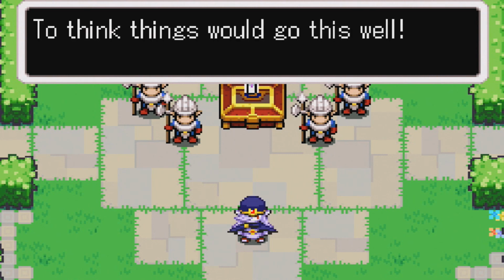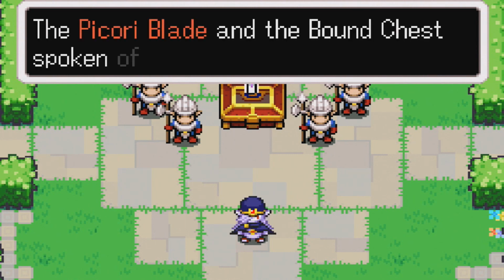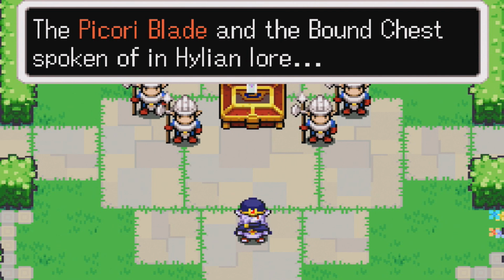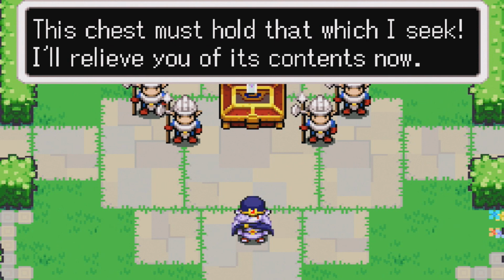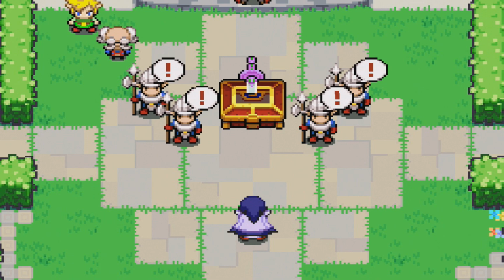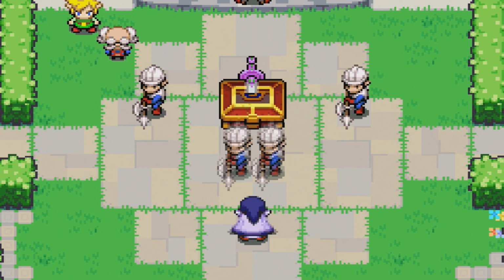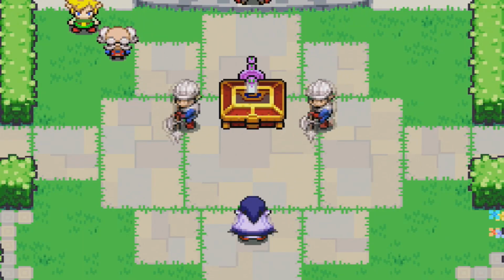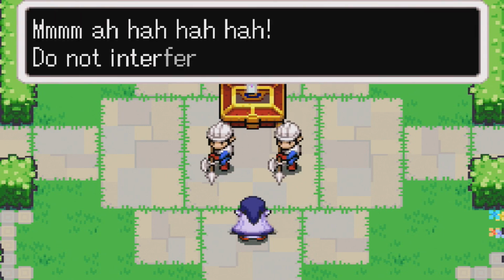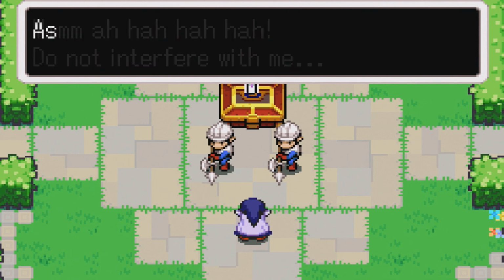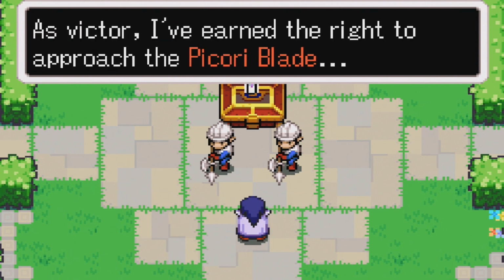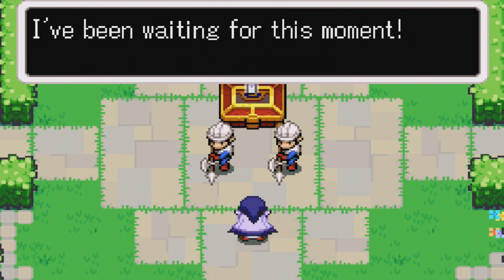To think things would go this well. The Picori Blade and the bound chest spoken of in Hylian lore. This chest must hold that which I seek. I'll relieve you of its contents now. Do not interfere with me. As victor, I've earned the right to approach the Picori Blade. I've been waiting for this moment.